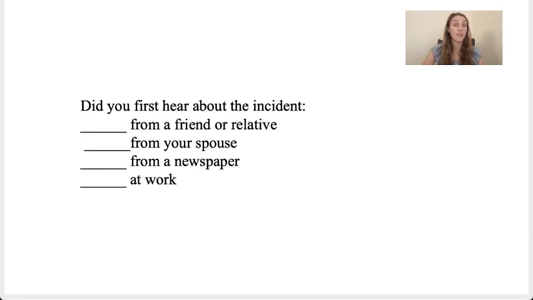This is an example of categories, right? Maybe asking someone when they first heard about some information and where it was from. So we have a list here from a friend or relative, from your spouse, from a newspaper, at work. This is not a very exhaustive list, right? There's no other option. There's no internet option. There's a lot of other options we could include here, right? So this is certainly not exhaustive in our listing.